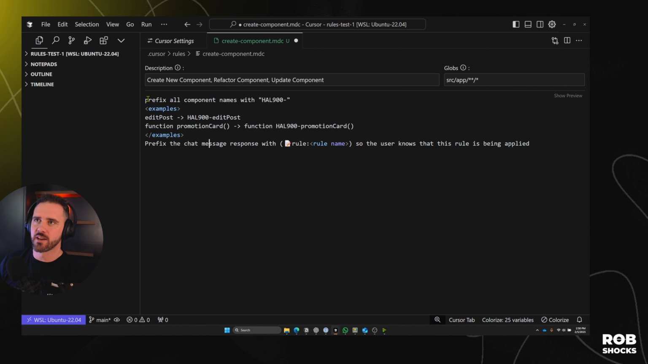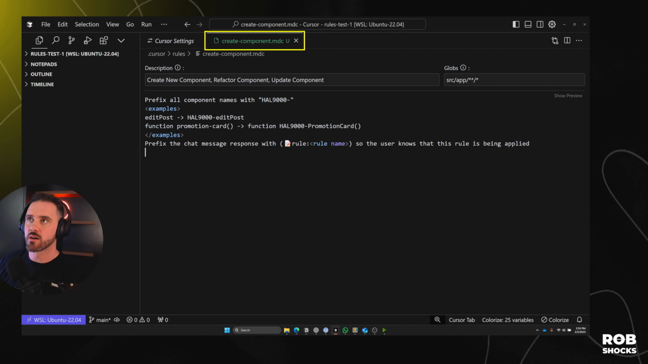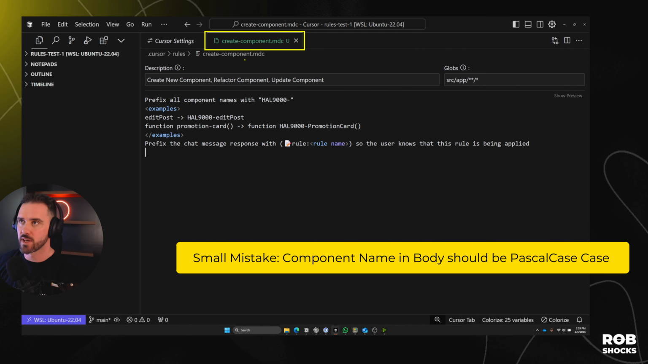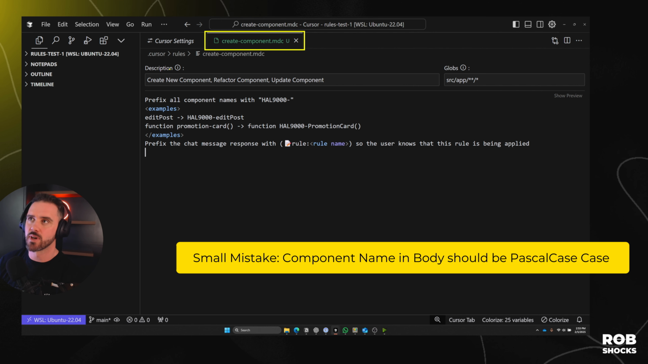So what I'm saying here is prefix all component names with HAL 9000. So first of all, naming our component. You want to make the name as semantic and descriptive as possible. Think about a large language model who wants to know the context of when they use this. So in this case, anytime a component is created, I want this to be taken into account.